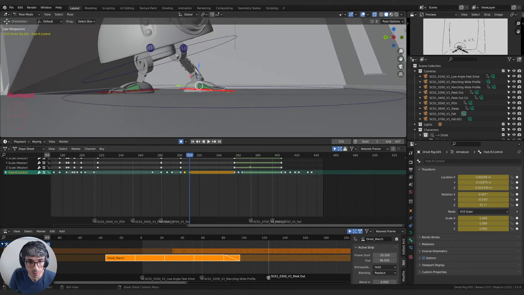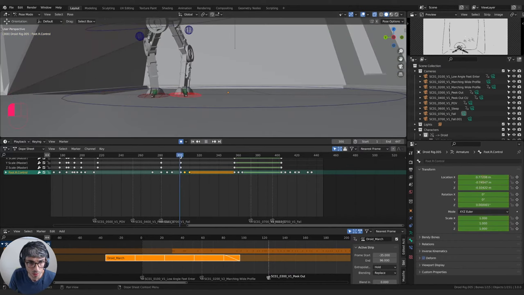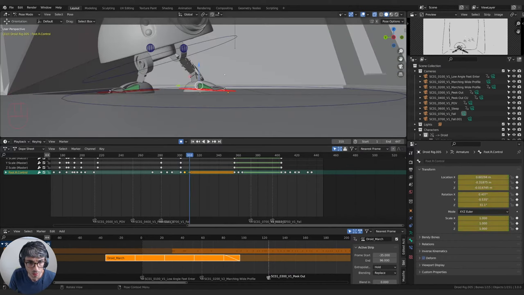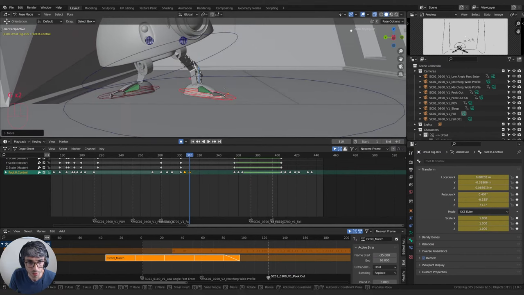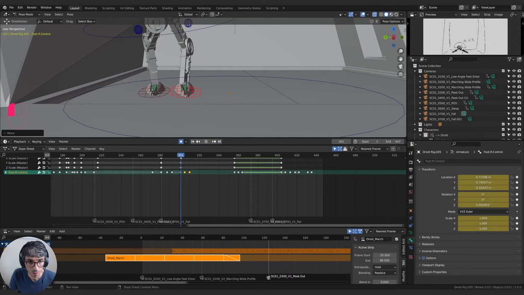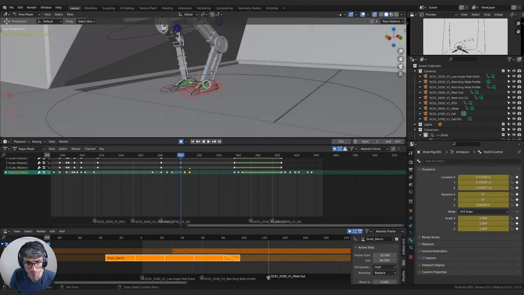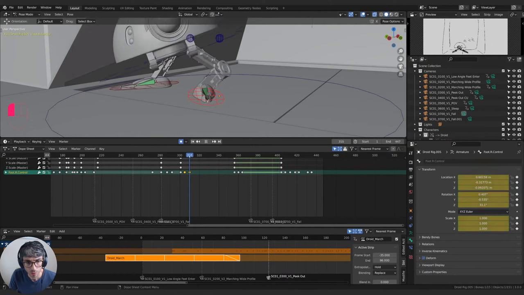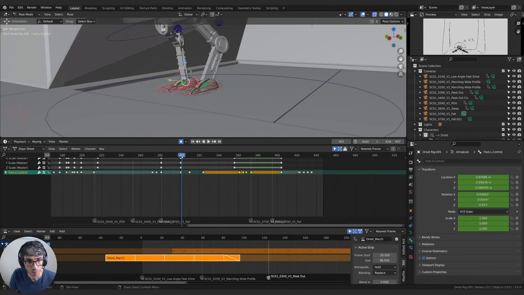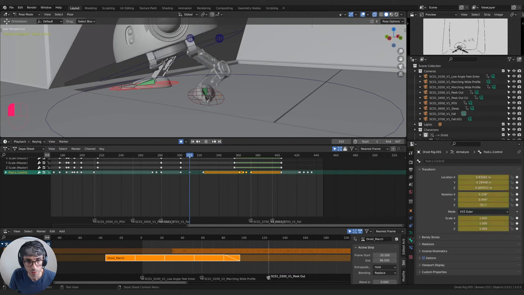Zoom in here. Does it look like it's actually going? It's actually coming back down, does it? There's the ground. Are we even on the ground plane? Yeah. Okay, so once that foot lands, then this one can take off.